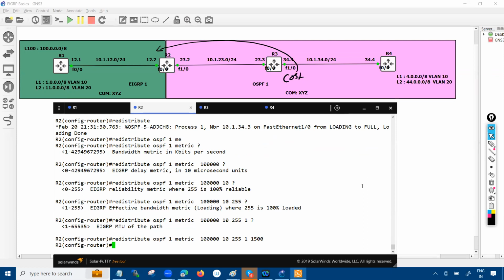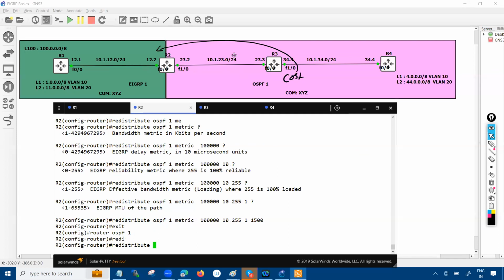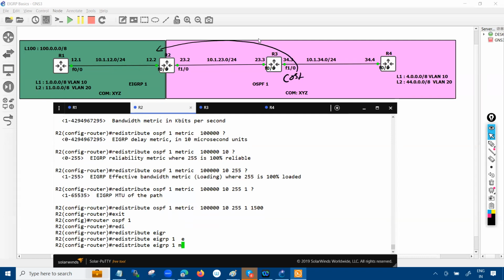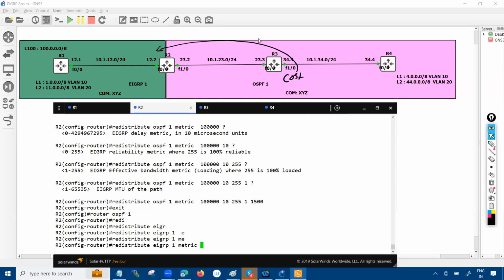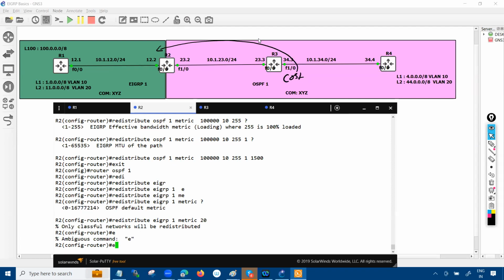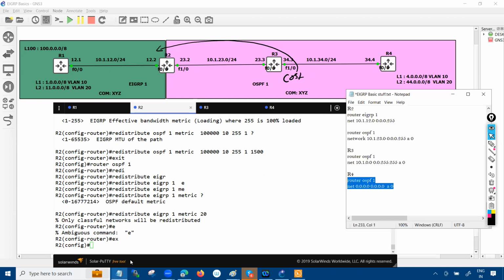And now the same way, exit and go to OSPF number 1. I'll say redistribute which protocol? I'll say EIGRP number 1. And same thing, the metric will be what? I'll say the metric will be anything. I have used a range, I guess. That's fine. Leave this part right now, this error message. We'll discuss this error message in the OSPF protocol.